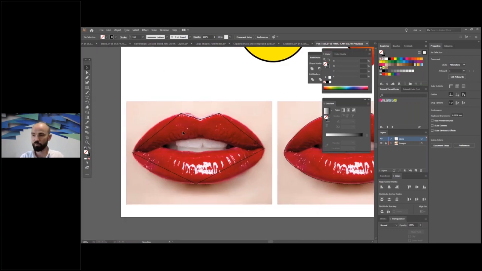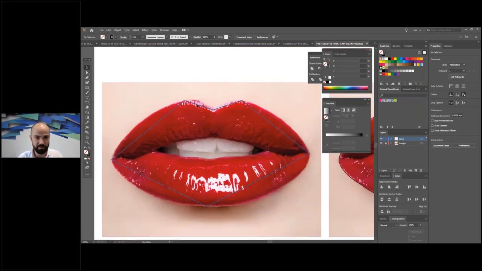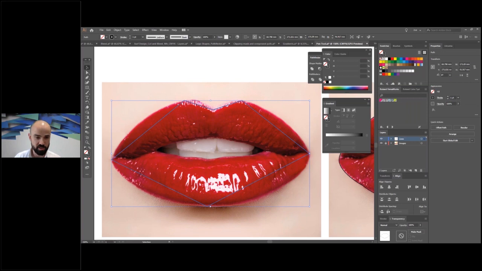So again, I've used this same lip image here. And what I've done, just to show you editing the control points for these nodes afterwards, is I've just drawn 1, 2, 3, 4, 5, 6 points around these lips. Okay, so I didn't create curves. I've just drawn straight lines to 6 of the key points around these lips.